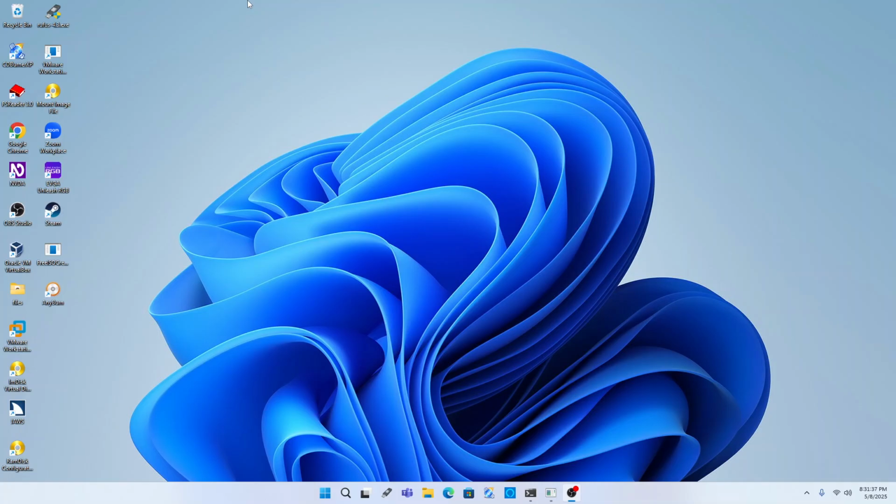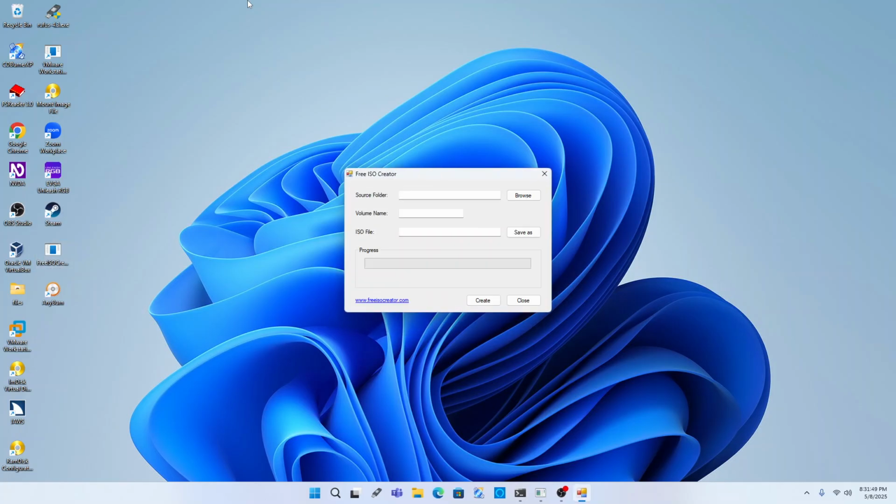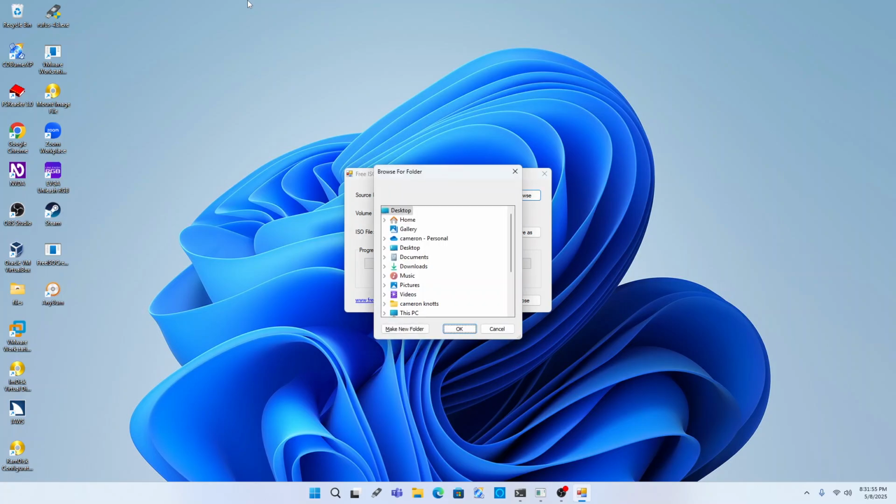So let's go to the desktop. And now we can open Free ISO Creator. We're going to go ahead and click Source, Browse for Folder, and browse for the Keynote Gold folder that I just modified.